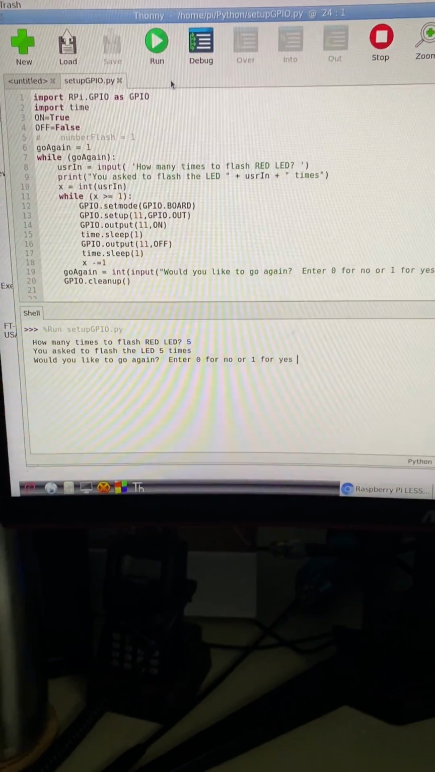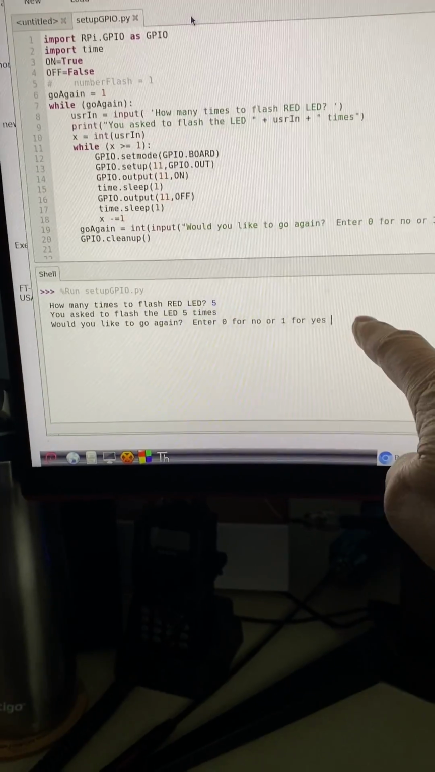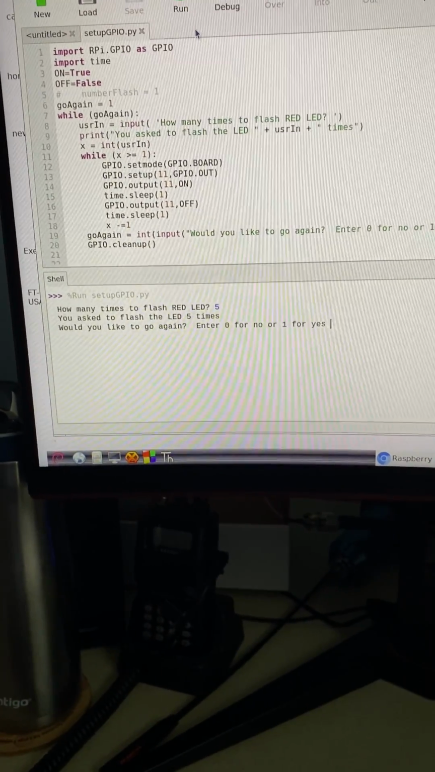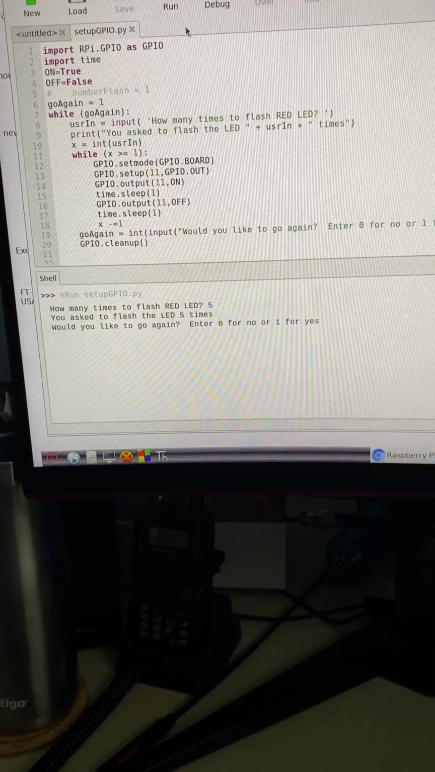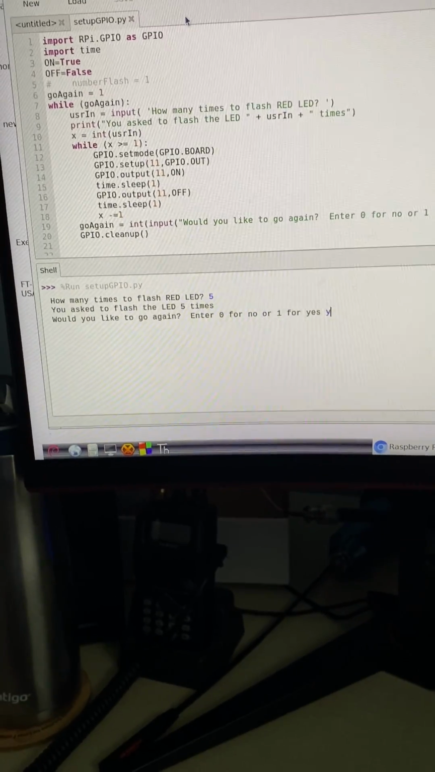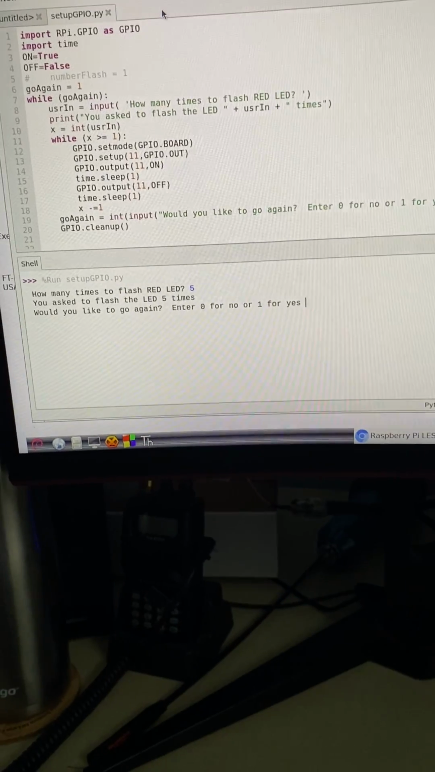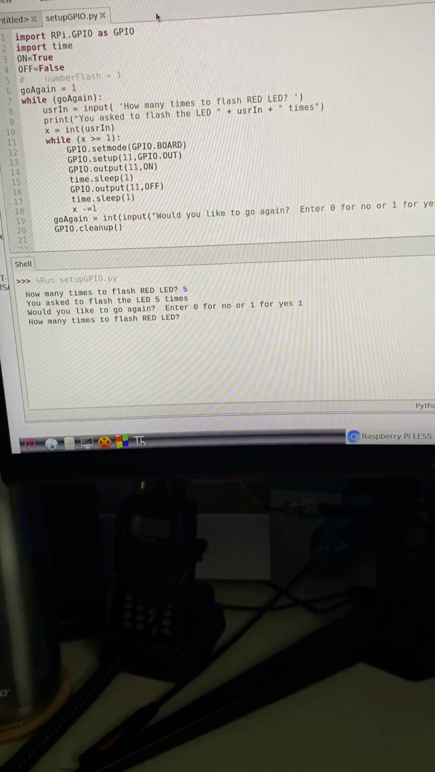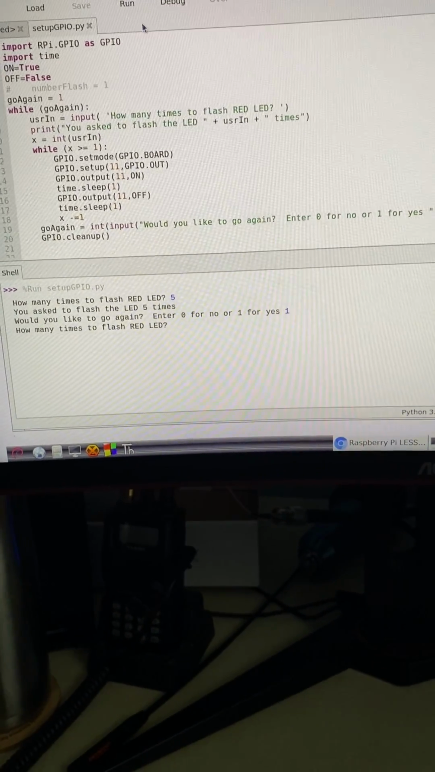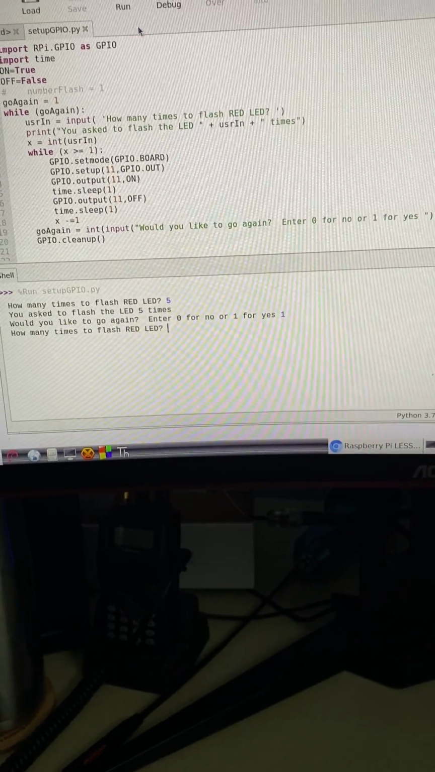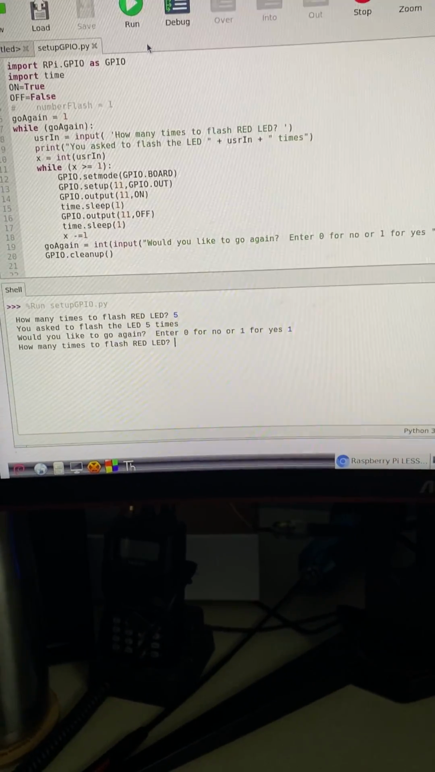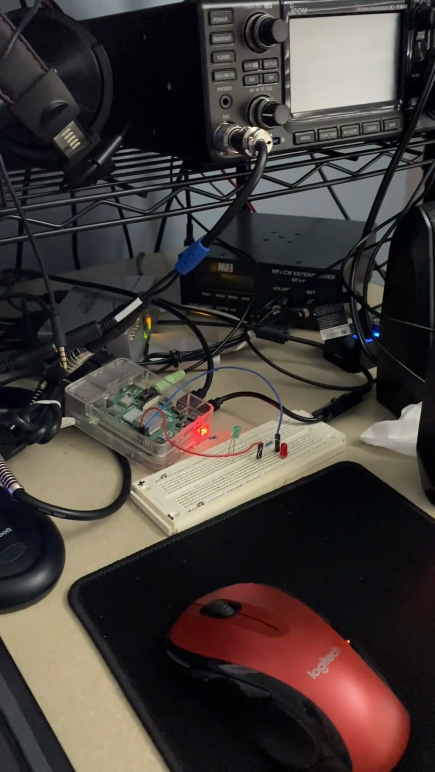And as you can see in the shell, it's asking me if I want to go again. I'm going to tell it yes, or 1 rather. And I'm going to tell it to flash the LED 3 times. And hit enter.